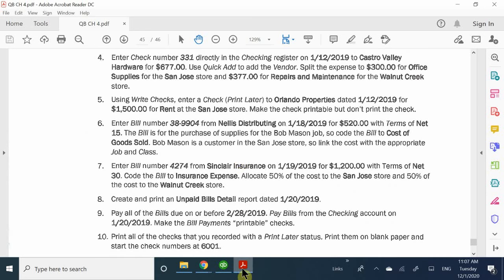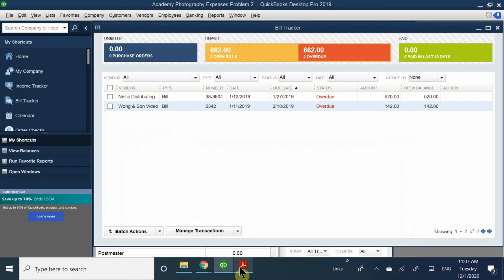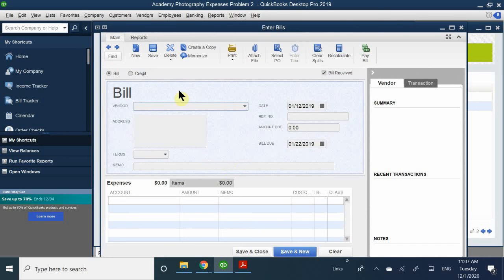Enter bill number, it is next, 4274. So we're going to enter another bill. I guess I'm already here at my new transactions. I'm going to go ahead and enter the bill.